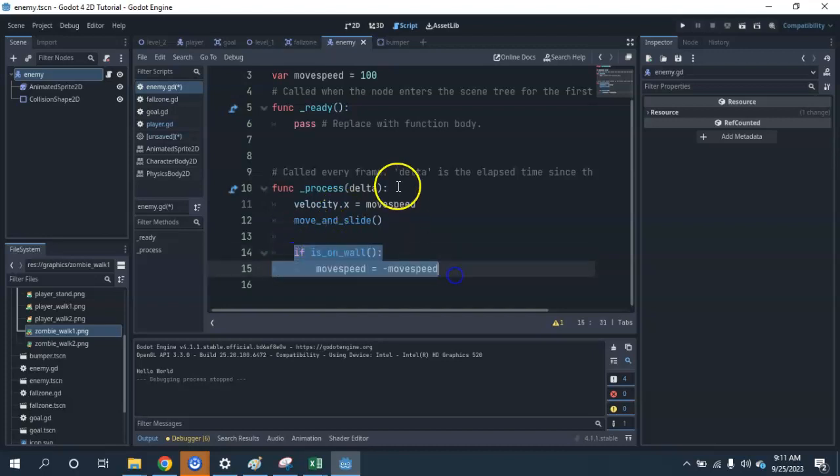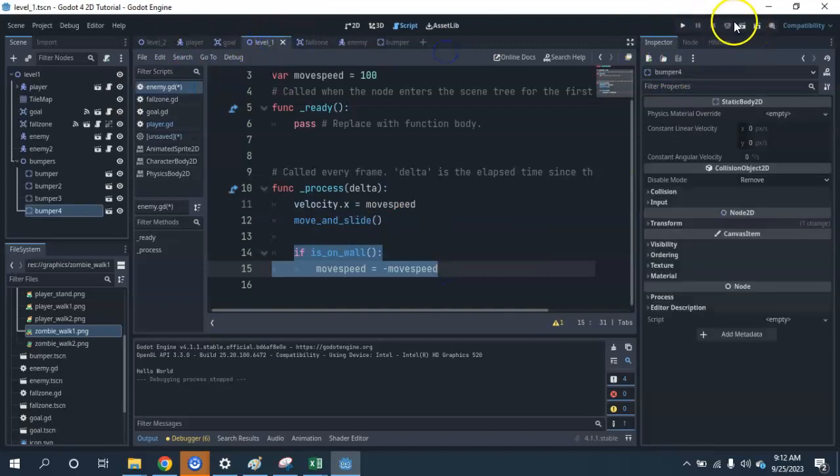Now the order of this is a little bit important because the move and slide, when it hits and stops, is going to set my velocity to 0 the next time it comes around. So I want to make sure that this if is on wall happens after my move and slide function. You can experiment around with this, but if you find your enemy just stops and doesn't move, it may be because it thinks it's supposed to be 0 and is going to make 0 negative 0, which is the same as 0. But if we make sure this if is on wall comes after our move and slide, you should be fine. So let's have a little look-see here.